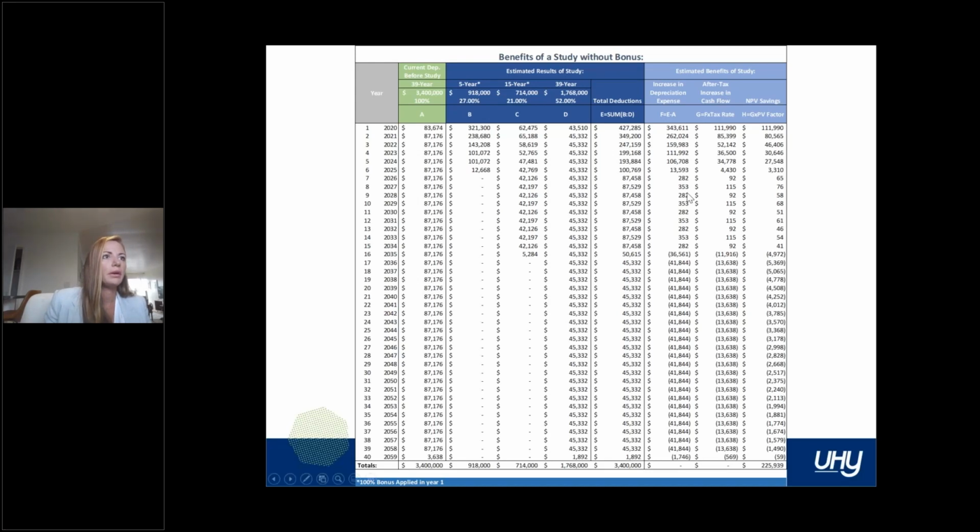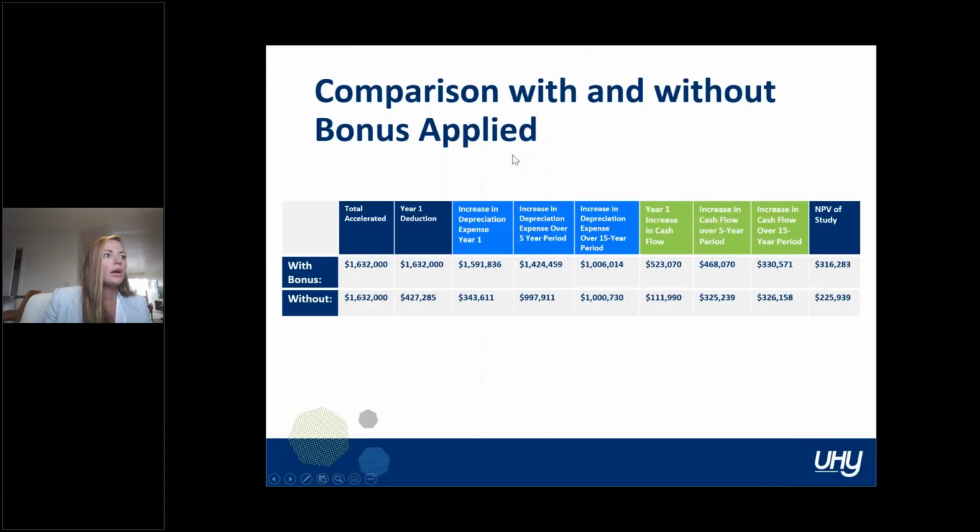So what does this look like when we compare them side by side? On this table, I just put together the results of the study with and without bonus applied. The middle row right here is with bonus and the bottom row is without. The total accelerated is obviously the same because it's the same study, so we're accelerating the same amount. Your biggest difference is in year 1, when we have the year 1 deduction of 1.63 million because we were able to fully deduct those assets. And then without, the deduction was $427,000 because we're recovering those assets over the 5 and 15-year recovery lives and not fully in the first year.